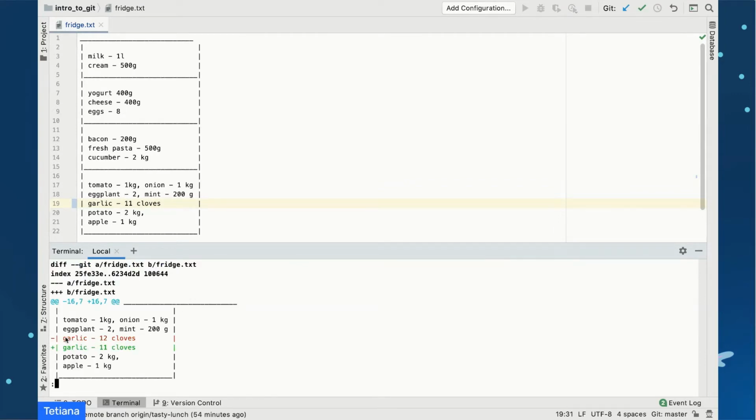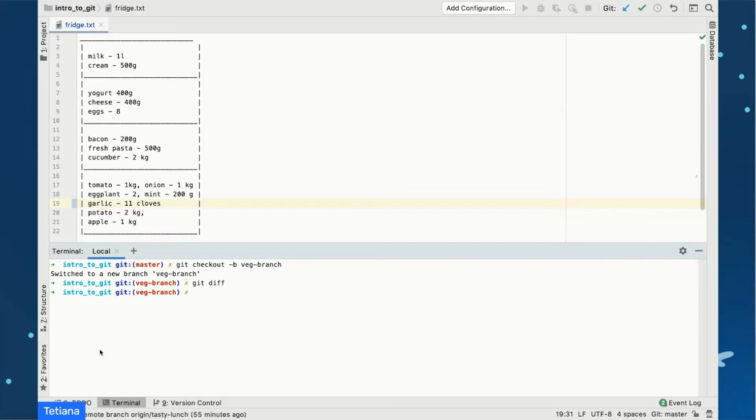So you can see that we're changing this line, and we are reducing the amount of garlic in the fridge. So let's commit it. We have to do it in two steps. The first one is to add our file to the stage of the commit.